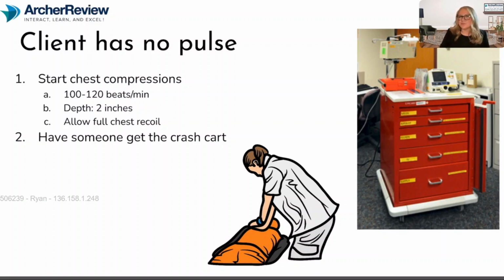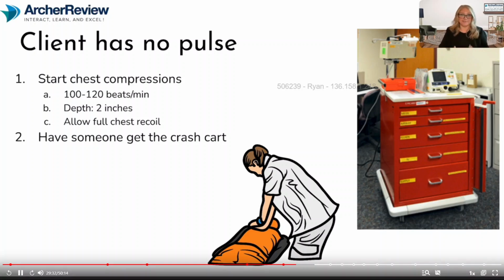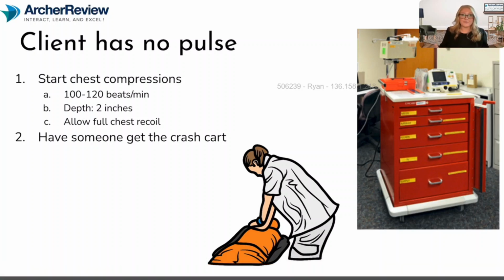Here are the 3 things you need to know about chest compressions. The rate is 100 to 120 beats per minute. You want to compress on an adult to a depth of 2 inches, and you have to allow their chest to fully recoil. That means when you press down, you let it come all the way back up. This is so their heart can refill with blood. Otherwise, if you're pressing down and down and down too fast and not letting it come back up, the heart's not filling back up with blood and you're not actually circulating good blood back out to the body. So your CPR is not even effective.